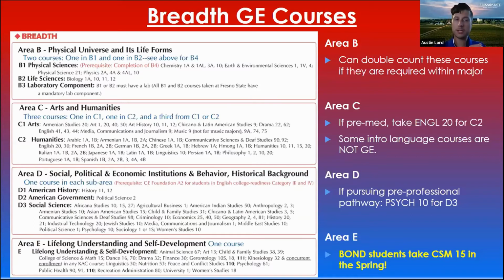So if you look at area C2, it's mostly languages. And most of them do start with the 1A class, the very first one, the first part, welcome to the language class. However, there are 4 that do not. That is communicative sciences and deaf studies.